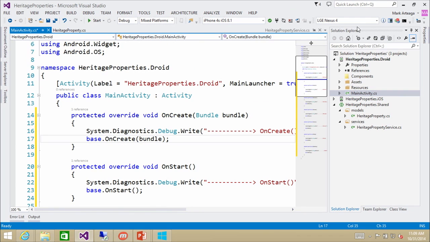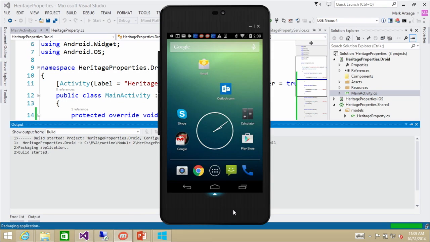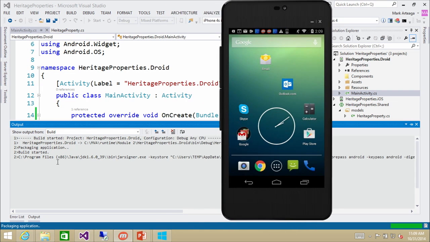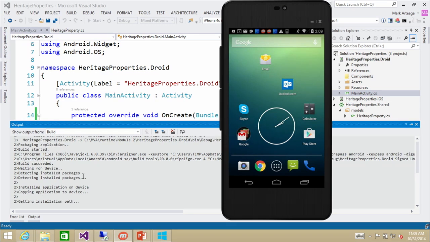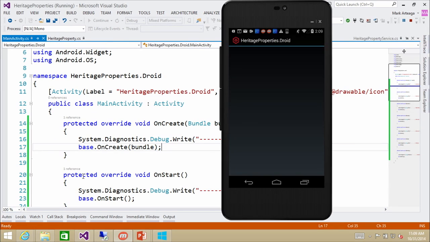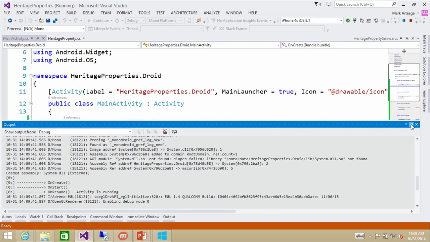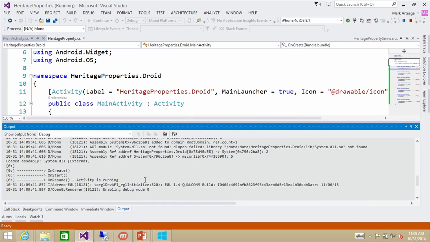I'm going to run this on the device. I'm going to bring that up. And right now, everything's going to build, and it's going to push it out to the device. All right, so again, we're just going to look at the events that are happening as the application starts, stops, goes in and out of focus for the user.